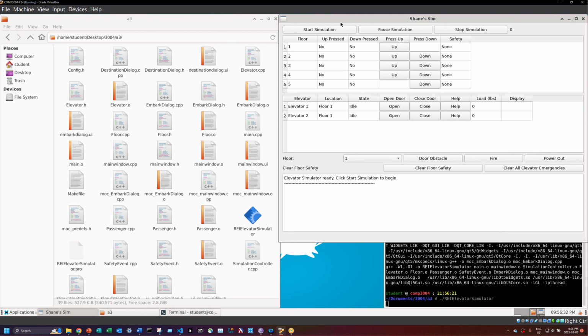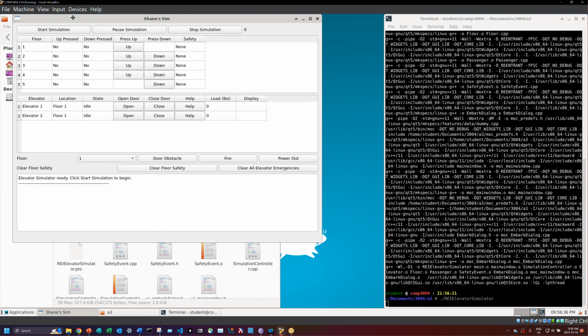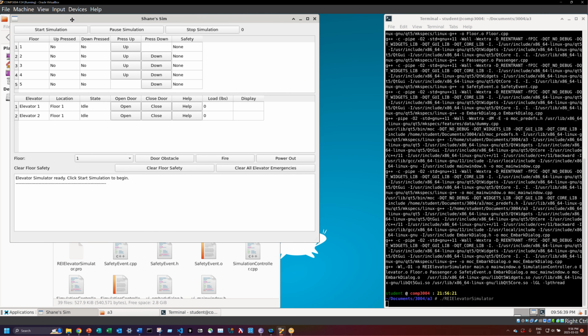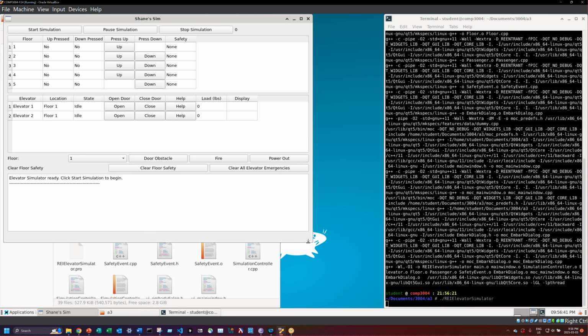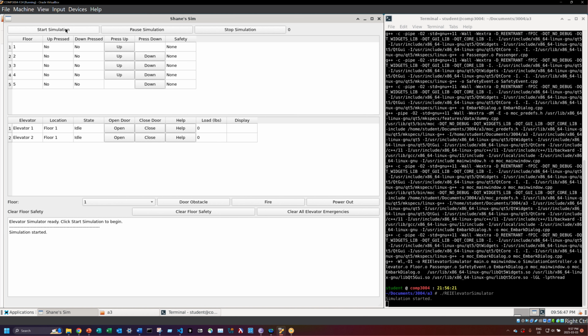And we're going to drag it over so we can also see the logs. So you can see all our options here. First thing we're going to do is we're going to start a simulator. So now time is ticking.